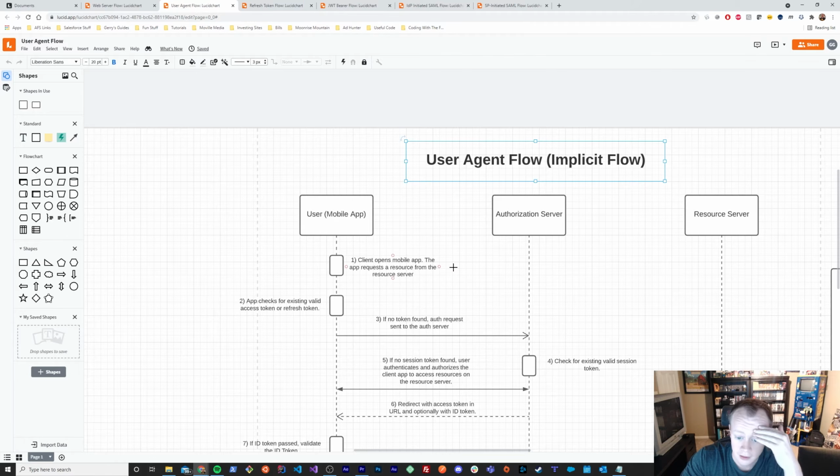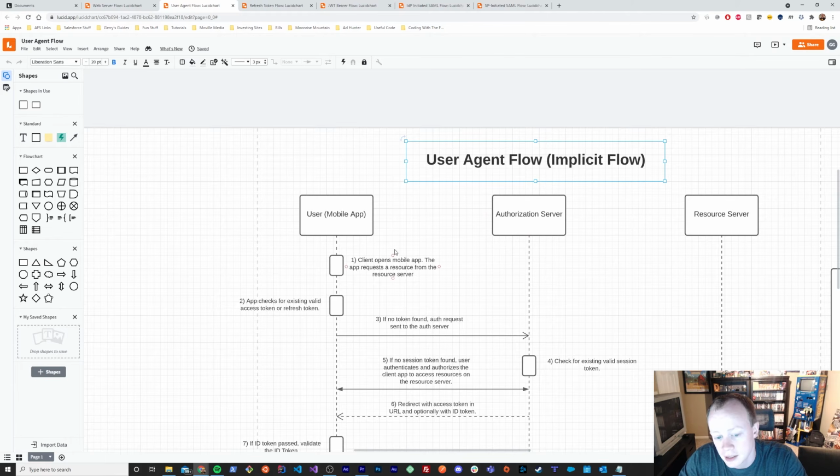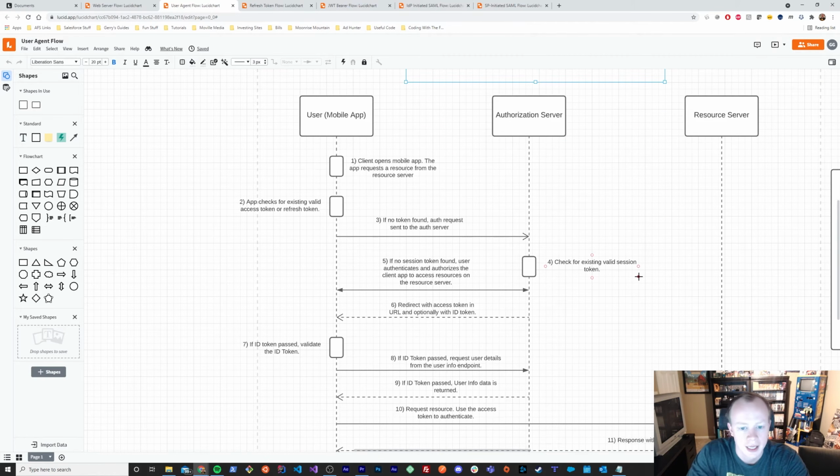And what it allows you to do is authorize or authenticate users without the use of a client secret. So is it a little less secure than the web server flow? Definitely. However, this user agent flow will allow you to still protect that secret key and authorize your users in a way that's beneficial to them, right?